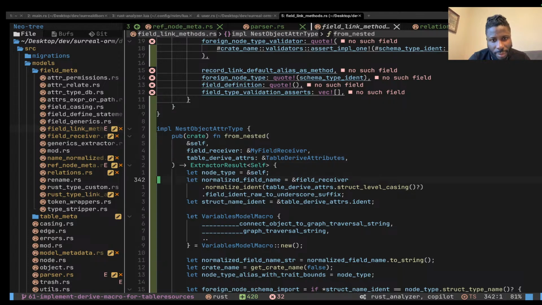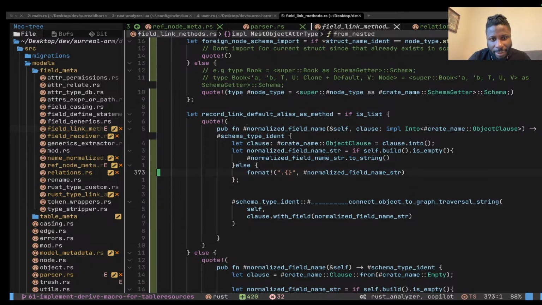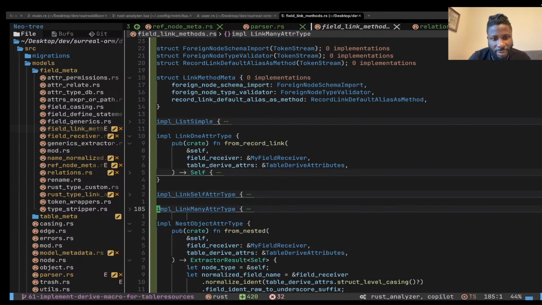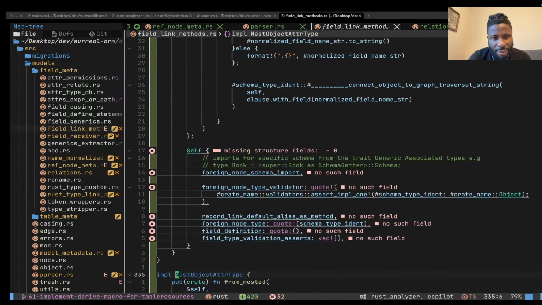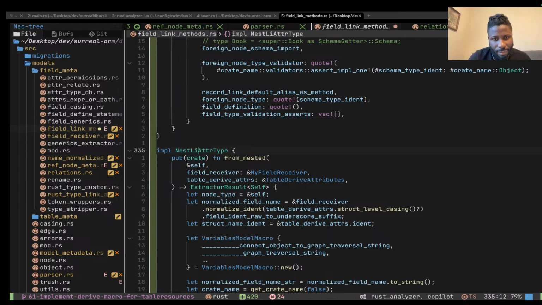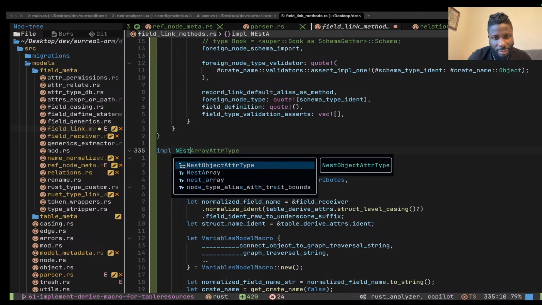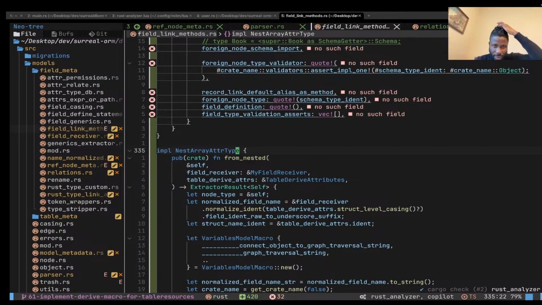So this is object, right? And object is not a list. The first one, I believe. Oh, that was object also. So maybe this should be a list. Next list. Okay, next array. Array. Yep. Looks good.